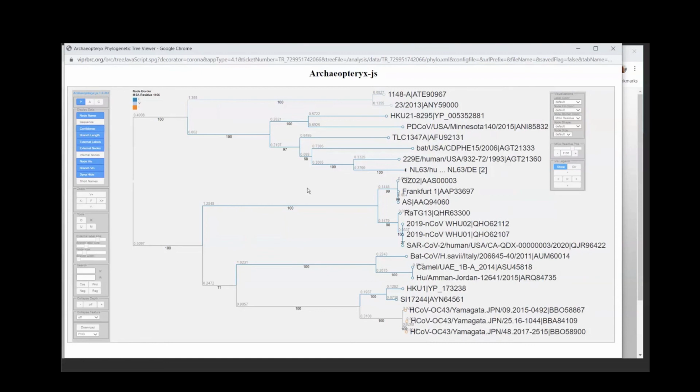So, we hope that in the future ViPR will give you more choice, both in multiple sequence alignment and also in tree building methods. So you have more choice, and especially I hope maybe one day there will be MrBayes.